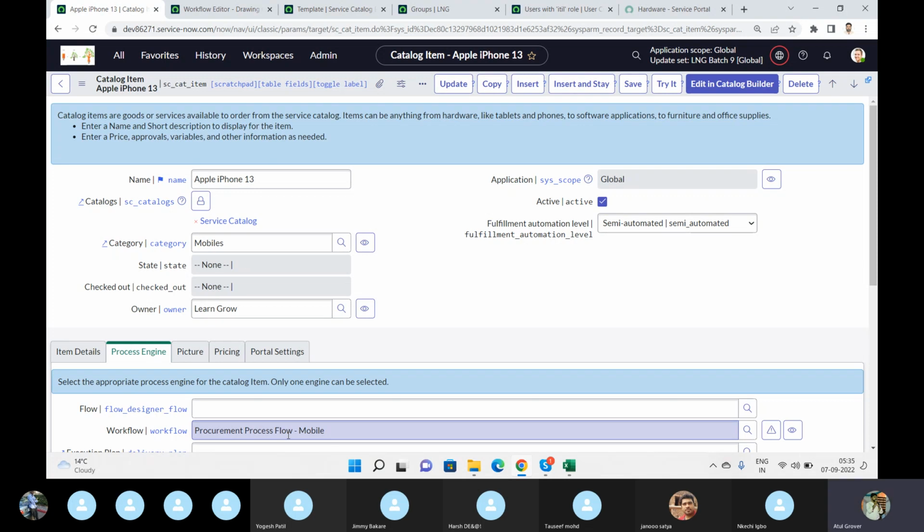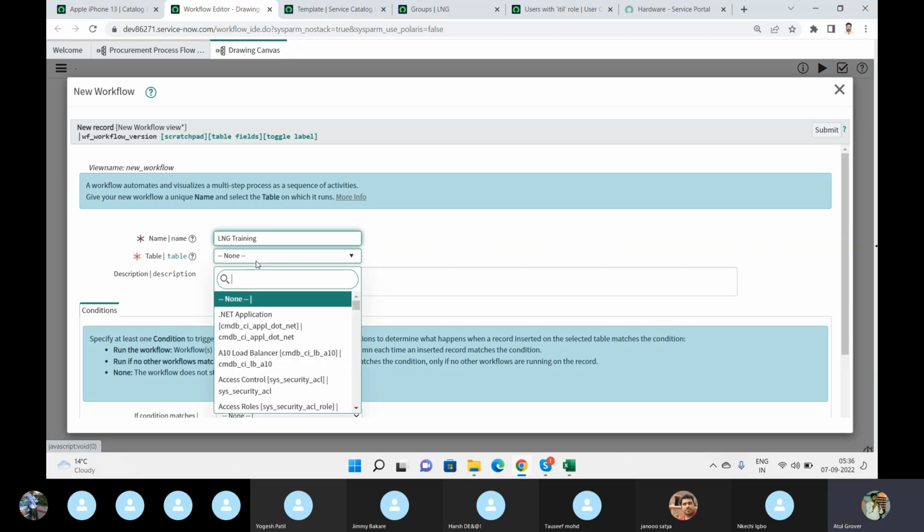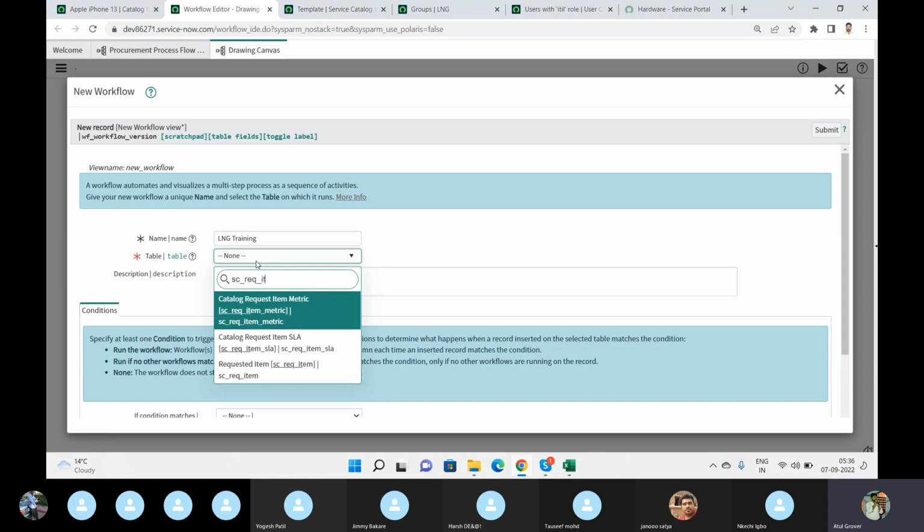Glass is my item. Okay, so now let's come here. What name do you want to give? I want to put LNG training as my workflow name. On which table do you want to attach this particular workflow? Whenever any user uses this workflow, ServiceNow should map it to which table, which record. Let me say it is sc_req_item.